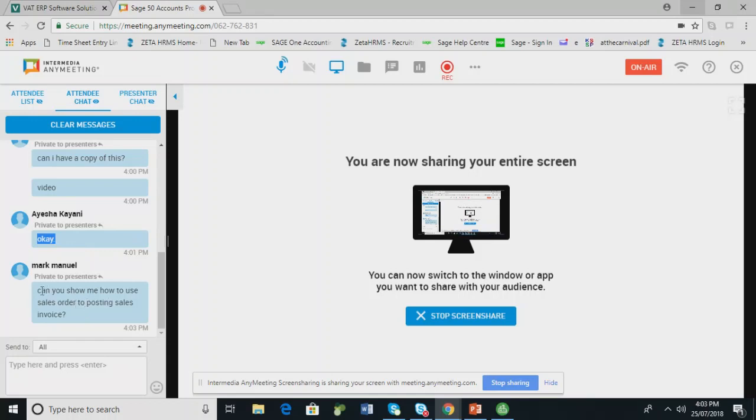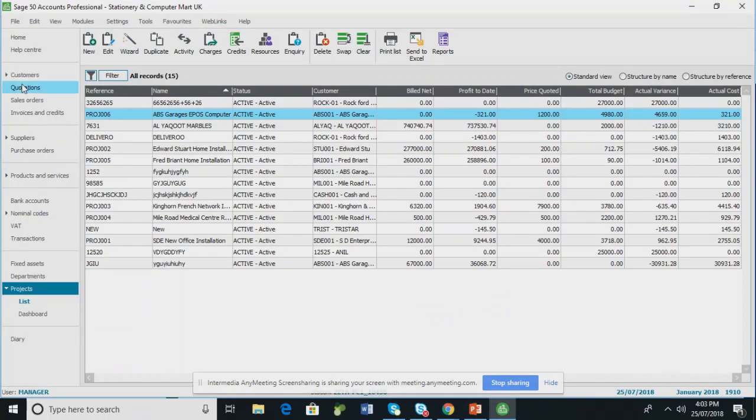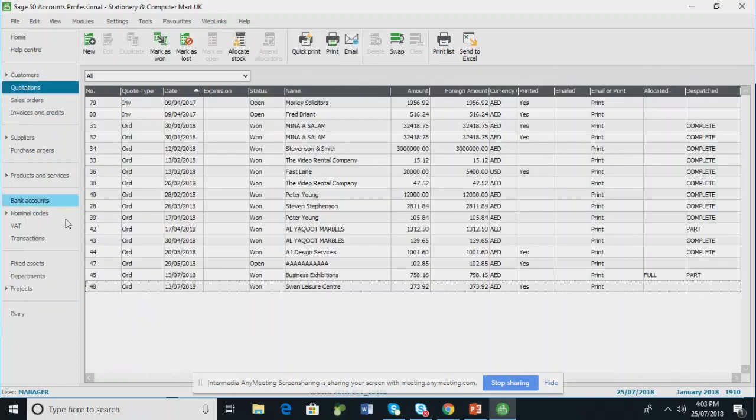And the next question is, can you show me how to use a sales order to post a sales invoice? Of course, I can show you that. Because of the lack of time, I haven't gone through the process flow. Of course, I can go through it. If you want to see the process flow of, say, SOP, now I am in the SOP module. I'm starting from quotation.